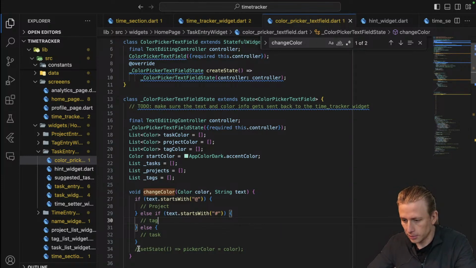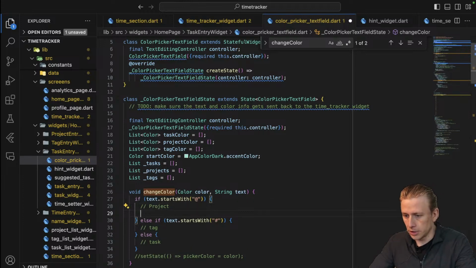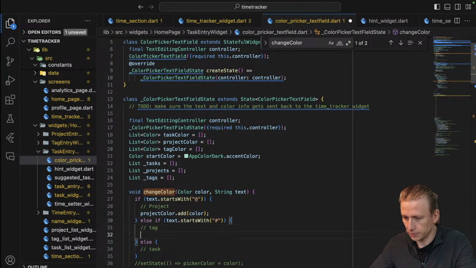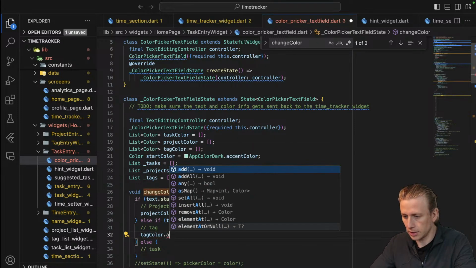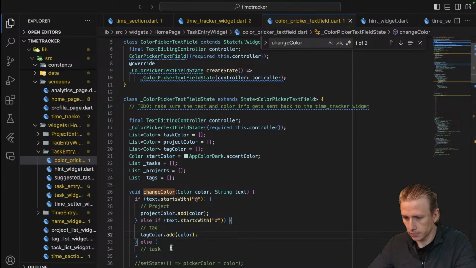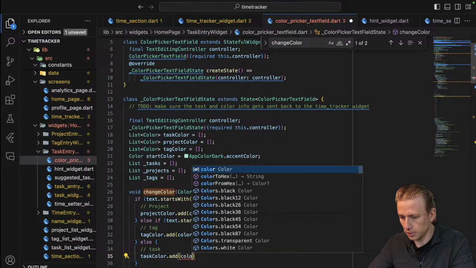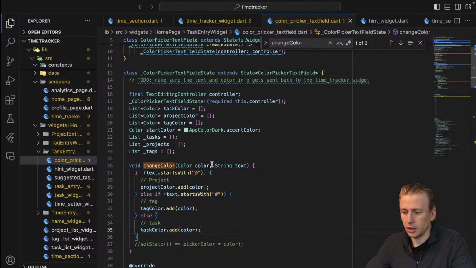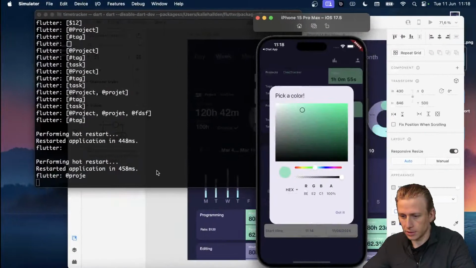So now we need to set the state. No, we don't need to set the state, do we? We just need to do project color dot add color and then tag color dot add color and then task color dot add color. Okay, I think we have it now.